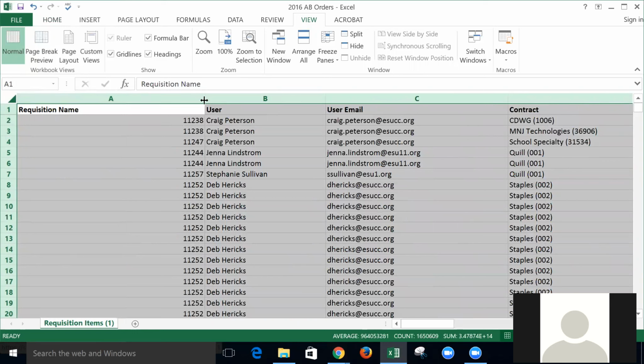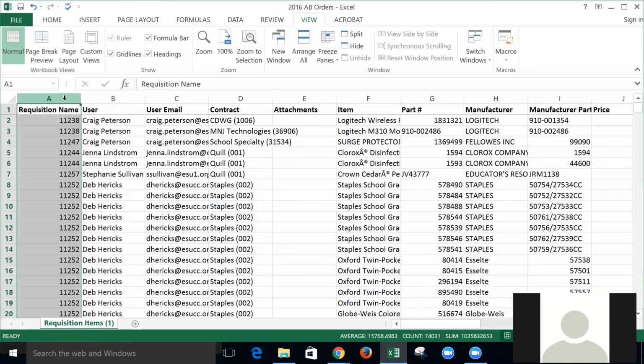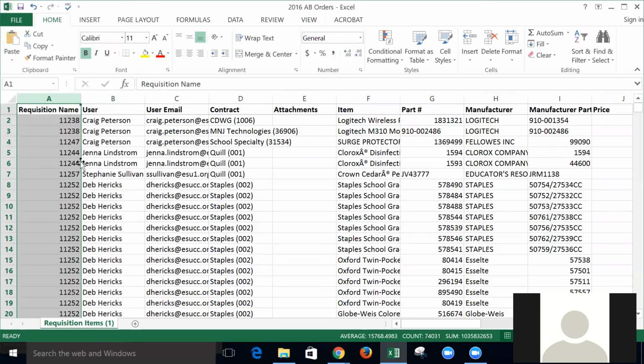Now, obviously some of these columns are wider than they really need to be. The requisitions I will resize down to something a little bit more manageable. And what I might do is just do word wrap on this. So I highlight the column and say wrap text. So if it's any longer than that, it'll wrap it then.